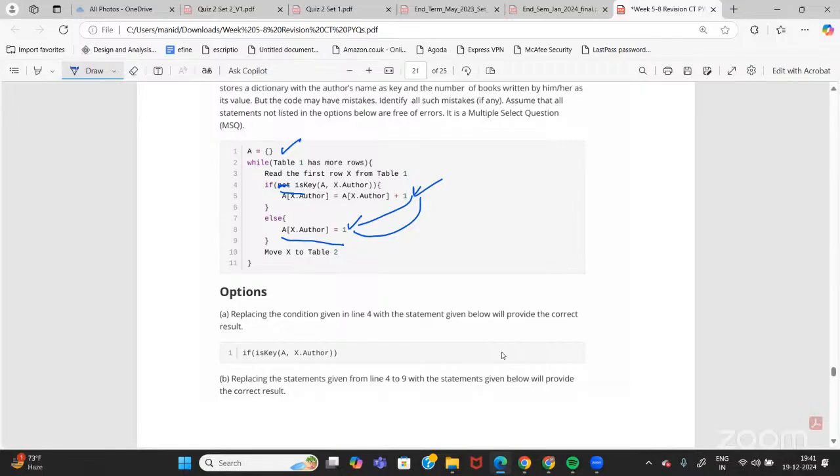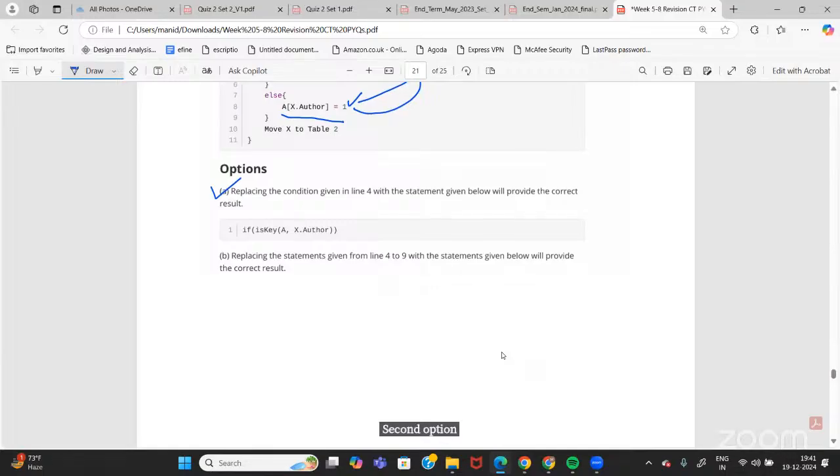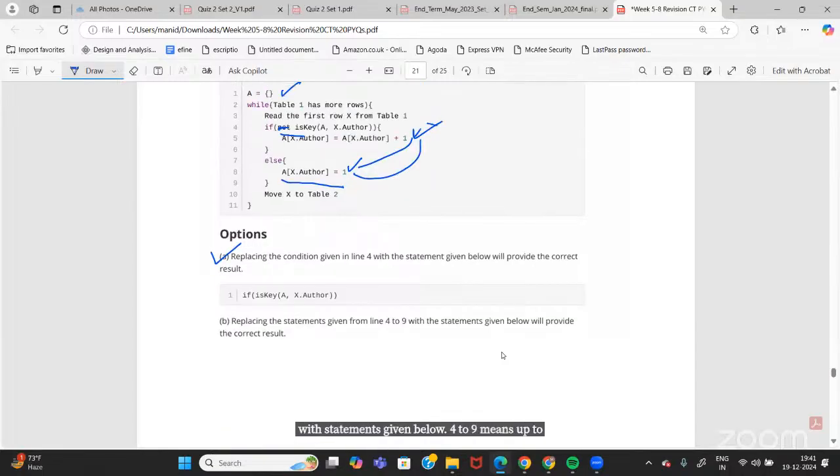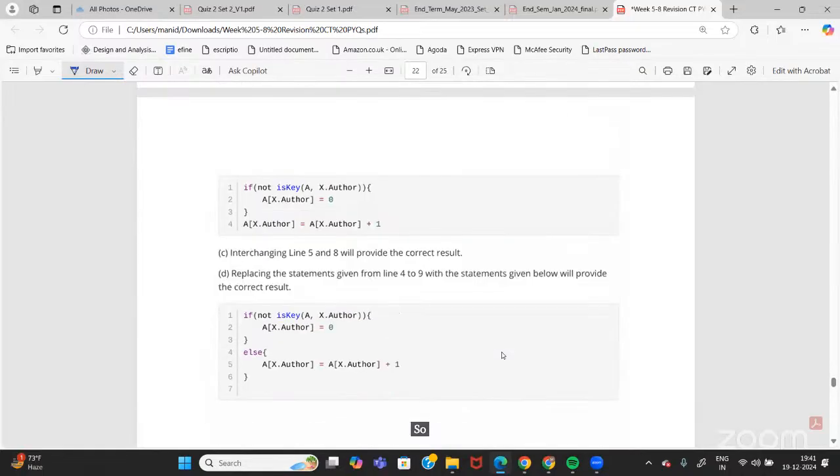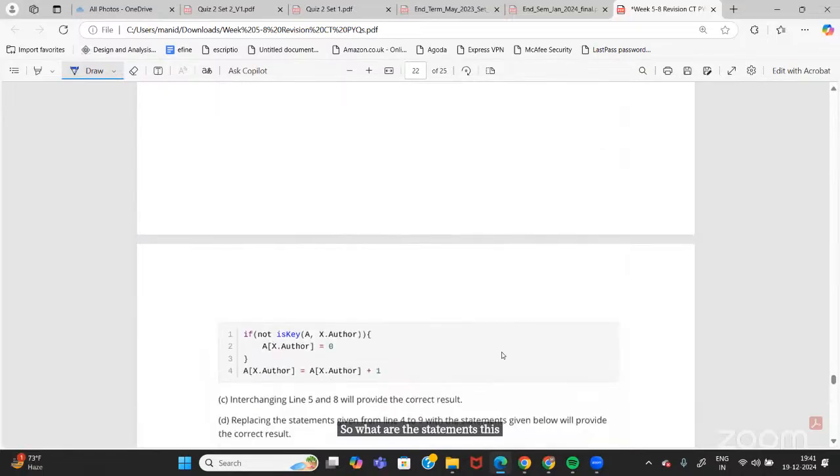Yes. Okay, so option A is correct. The second option is saying replacing the statements given from line 4 to 9 with statements given below. 4 to 9 means up to this part. So what are the statements? This. It is saying if not key, then you set that to 0 and then increment it. Yeah, ma'am, it's possible. This is also correct.